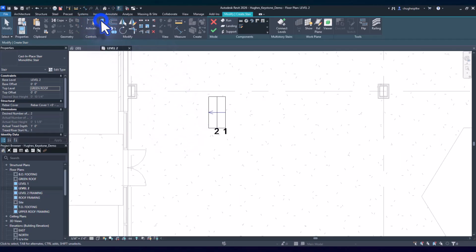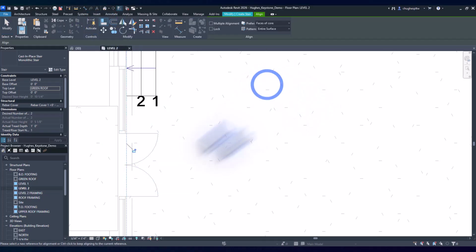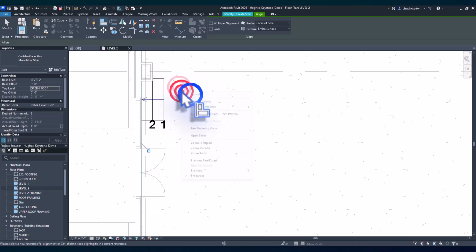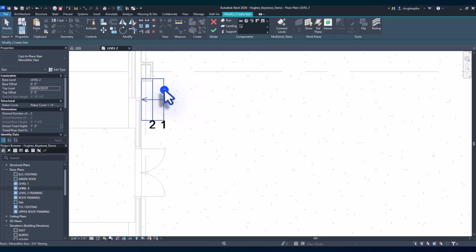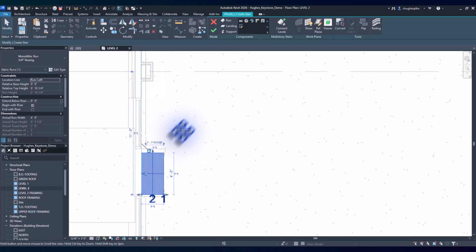I'm going to align these. So I'm going to choose the edge of the door here, and then I'll choose the edge of the stairs, and we can lock those into place. I'm going to select cancel to stop the align command. And then I can also move these stairs. So I'm going to move them where we're right in front of the door.